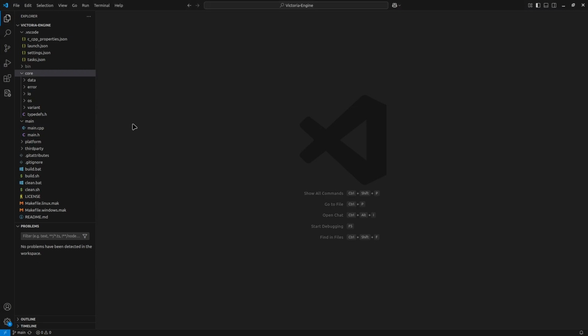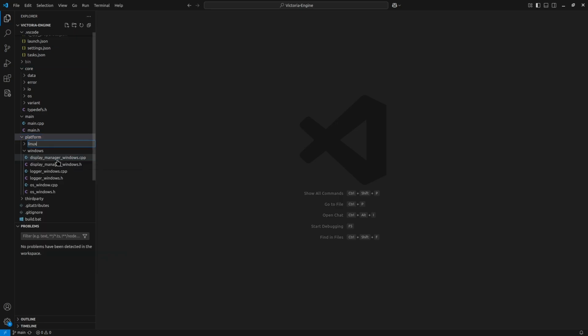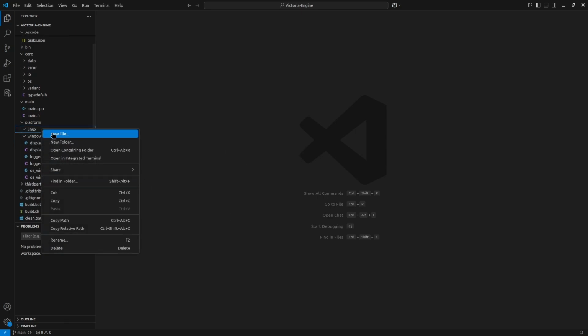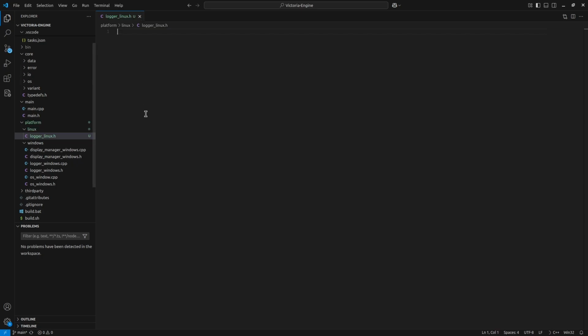So in terms of what we actually need to do, pretty much everything was already set up for us in the previous video. All we need to do here is go and create the Linux subfolder, because that wouldn't have been committed during the previous episode. And under here, we're just going to click New File and create our logger Linux. Because like the previous video, we're going to be wanting to do something very similar.